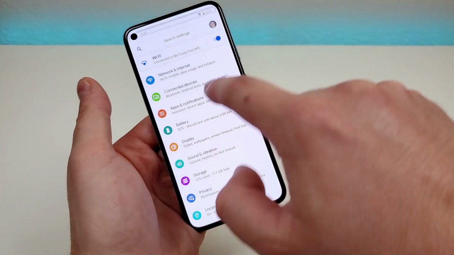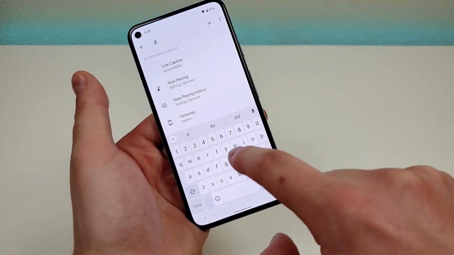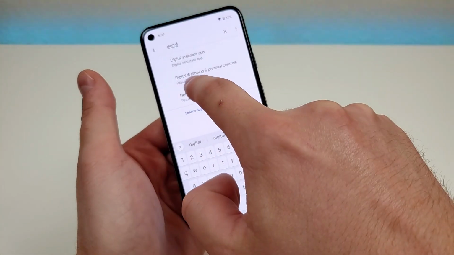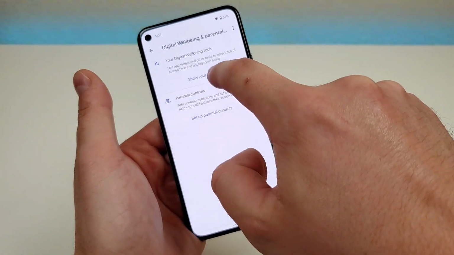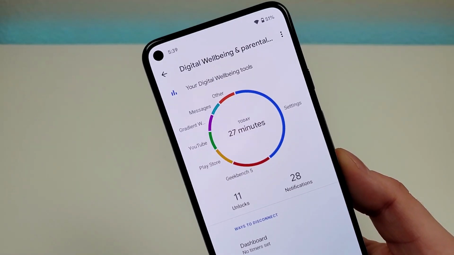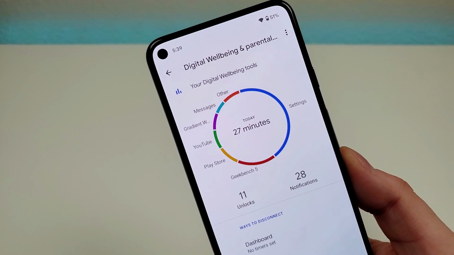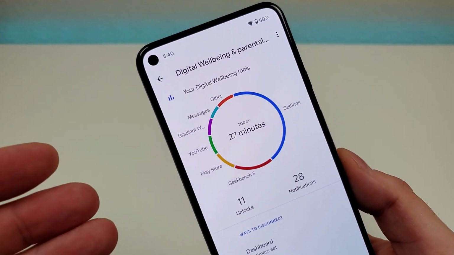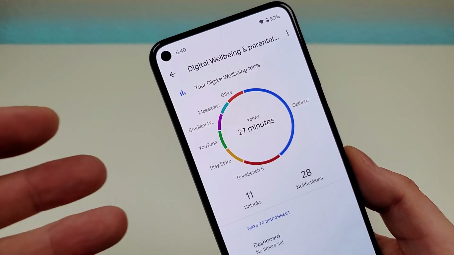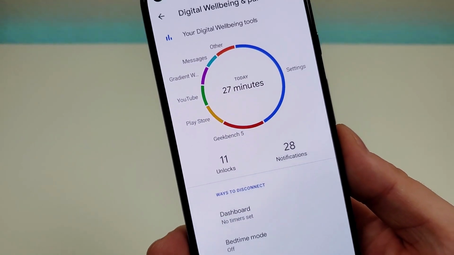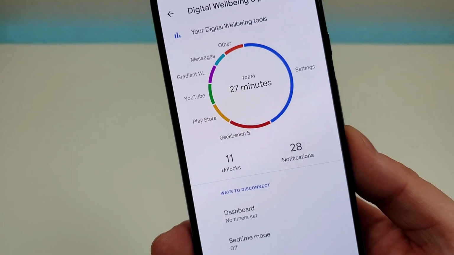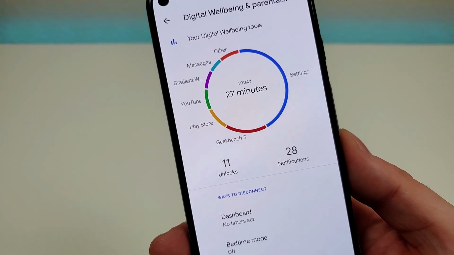So pull down the shade, go to the settings, type in digital, and you'll see right here Digital Wellbeing. So tap on that. And then you can see from here, show your data, and you can see here's some of the data for the day. So it shows the different apps that I used, and you can see a breakdown of how the time I spent on each app compares to the total amount of time that I've spent on the phone. And then it also shows how many unlocks I had and then how many different notifications the phone did receive.